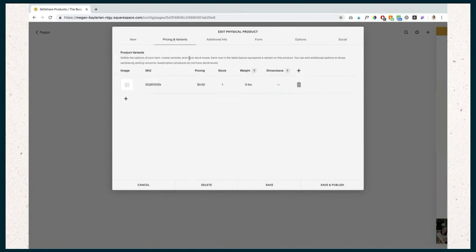The first section that you'll see is the image section here, and here's where you can assign a specific image to a specific variant. So for example, if I had this product in, let's say, the color red as well as the color white, I could assign that specific image, and I'll show you how to do that as well.